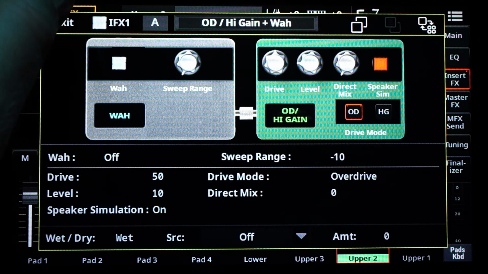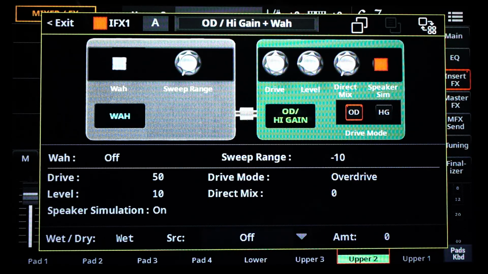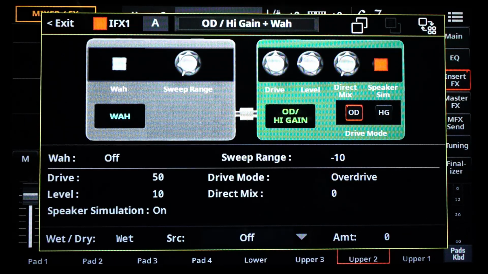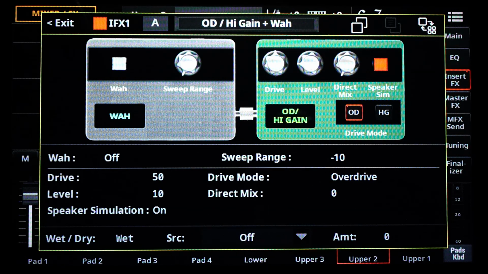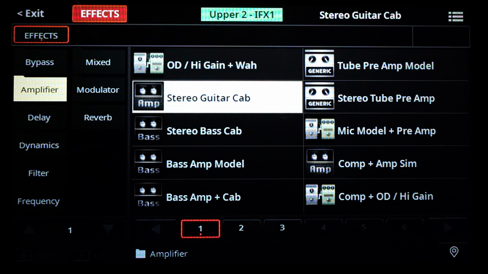Turn it off. When we turn it on, you can see that the overdrive and the wah that's actually added in there makes it sound more like a guitar. And we go to stereo guitar cab.